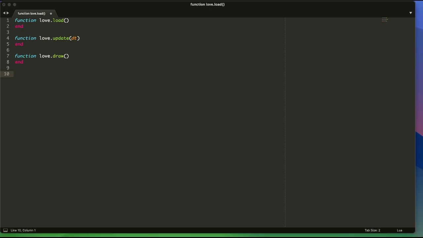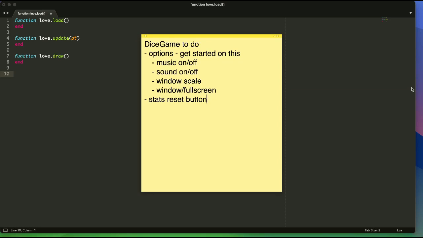Hello, getting started immediately. I'm going to work on the dice game today, finishing that up. I'm pretty close. Let me open my stickies, I always keep a little stickies. A stats reset button should be pretty straightforward. Then an options screen, so that's going to be good.